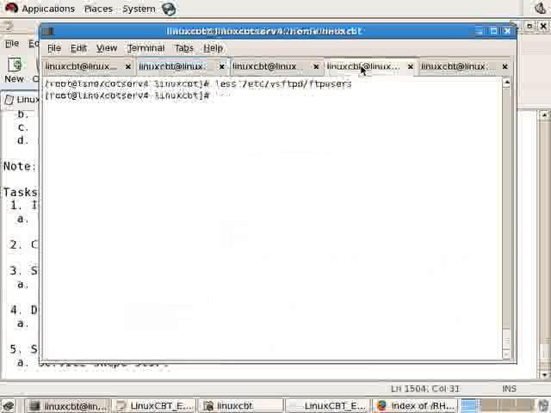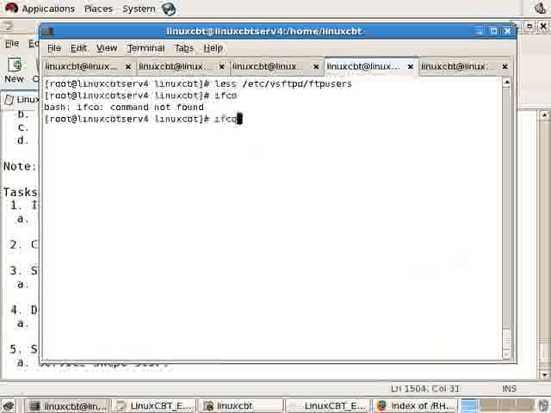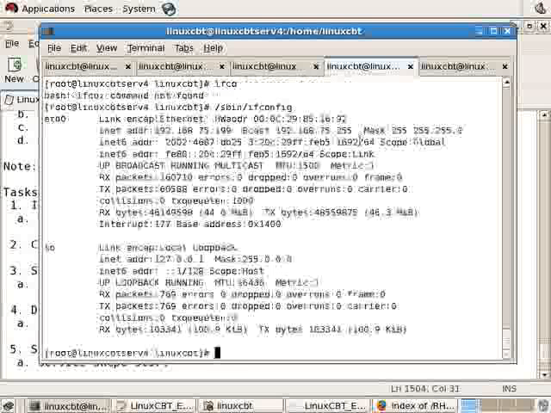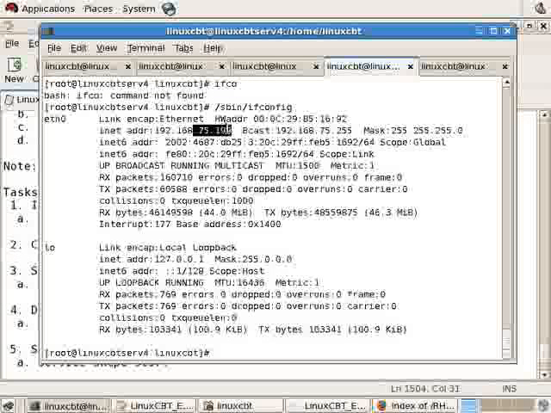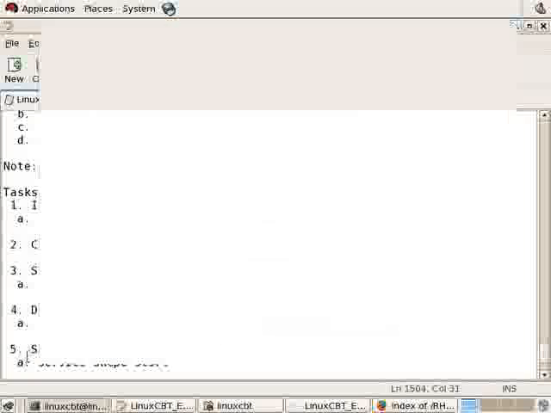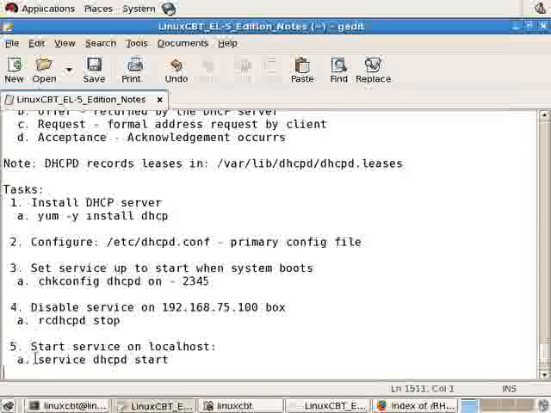Now supposing we don't want to alter the current configuration on the network, we can set up a reservation. For example, for this remote system, this 199 box, let's execute ifconfig. And it's not in our path, so we'll run /sbin/ifconfig. We see that it has an address of 199. So our next task is to set a reservation.